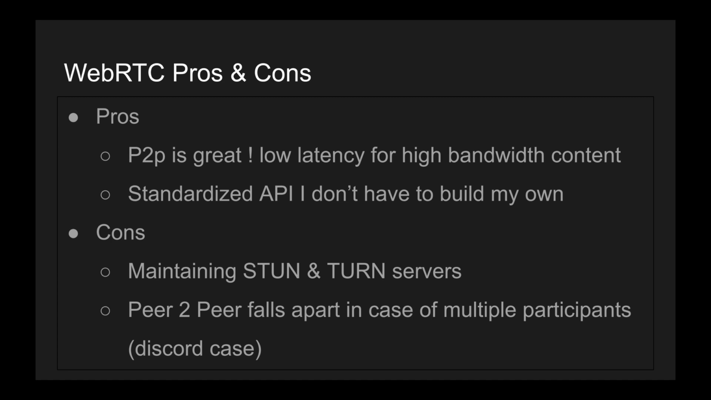So peer-to-peer is great. Low latency for high bandwidth content is great. If you have UDP, just shove the UDP, just pipe and throw all the content. That's beautiful video, right? If you can get a pure peer-to-peer UDP, that's low latency right there, right? And if you're closer and closer to each other, you get the best performance.